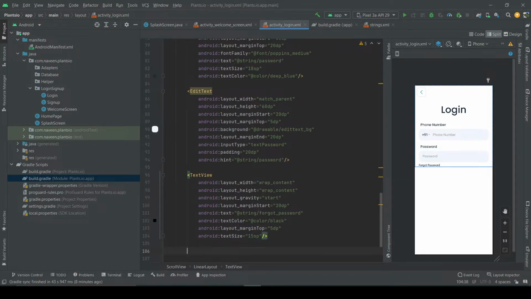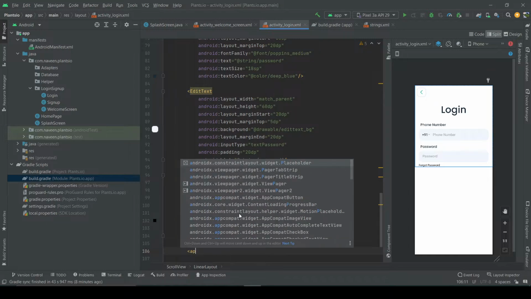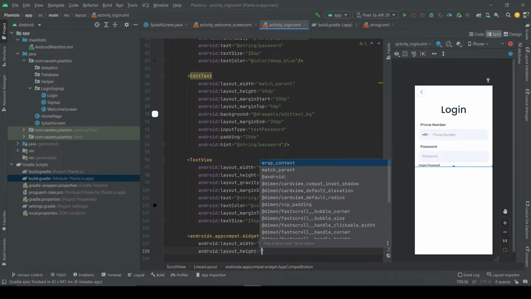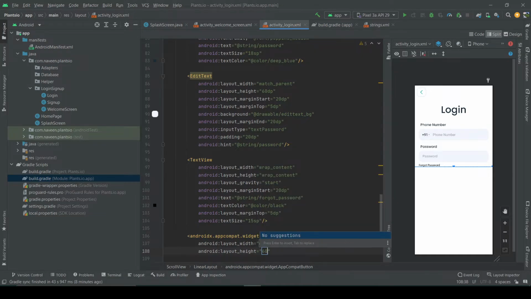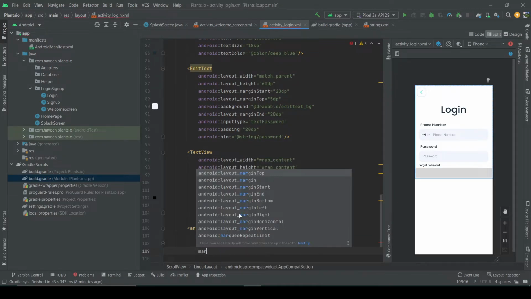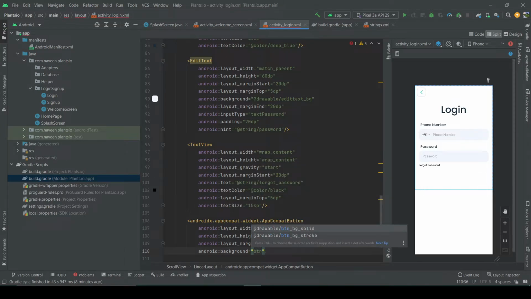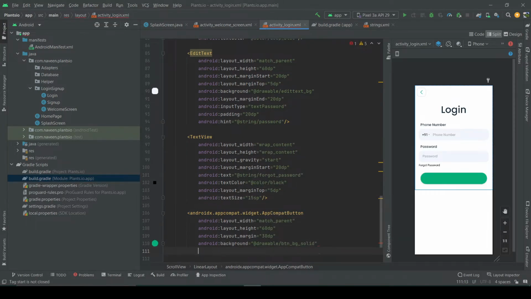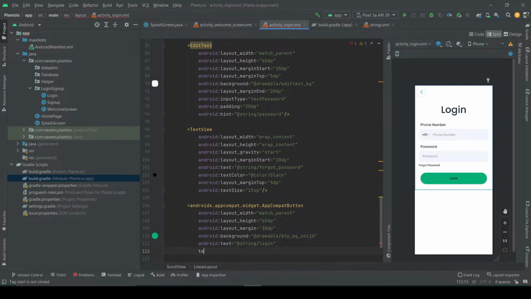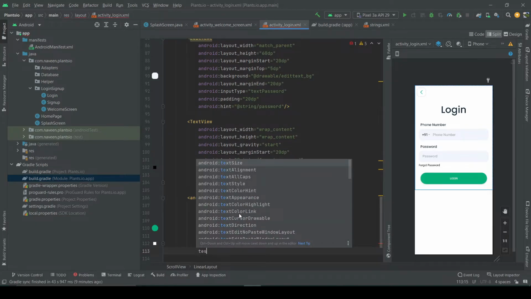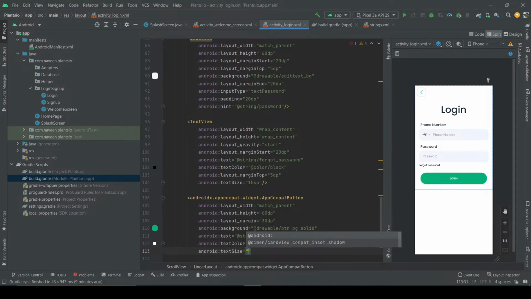And after this, we need a button. So for the AppCompat button, match parent, the height will be 60dp, and after this, margin 30dp, and the background will be btn solid, and the text login, text color white, text size 18sp, and close this one.